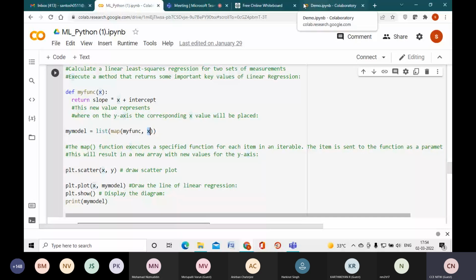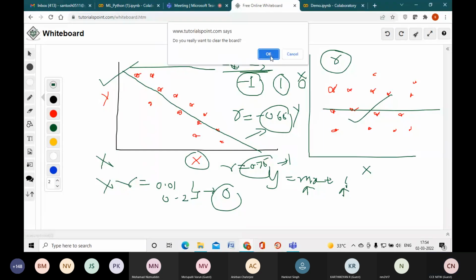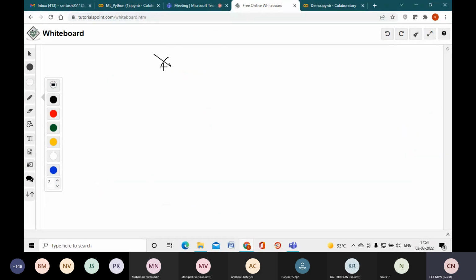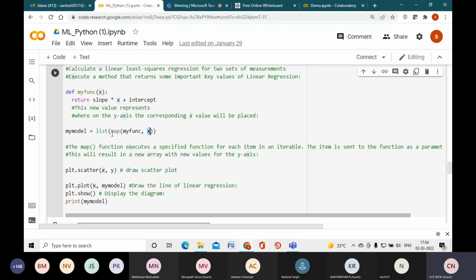Normally, for example, x is an iterable, nothing but a list. In Python we have lists, right? So you can consider this age as a list, with the values 4, 5, 6, 7, 8, 9, for example. This map function which I've written here will pass each and every value from x.